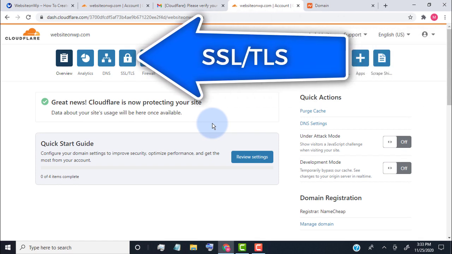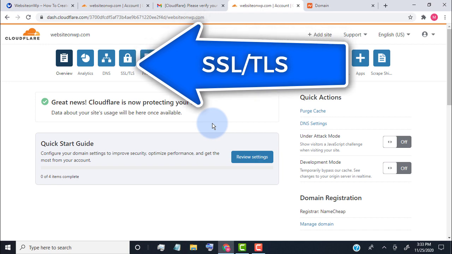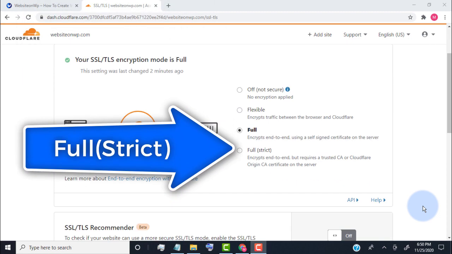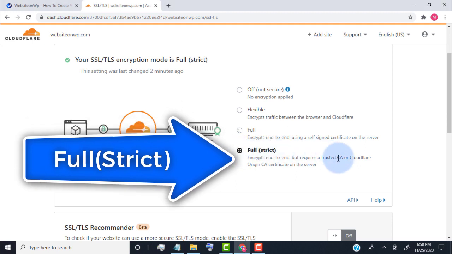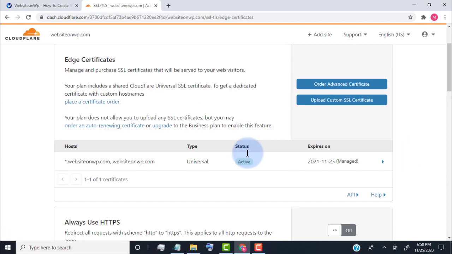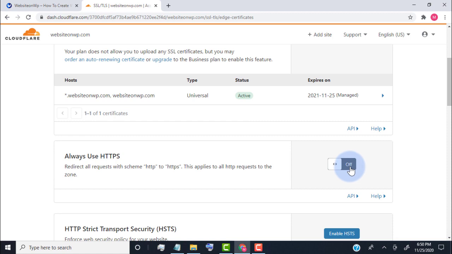Now click on the SSL tab. Now select Full Strict. Click on Edge Certificates. Turn on Always Use HTTPS.